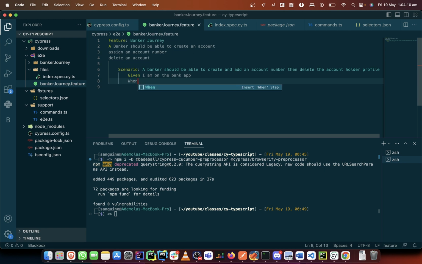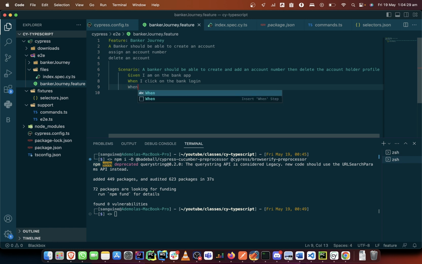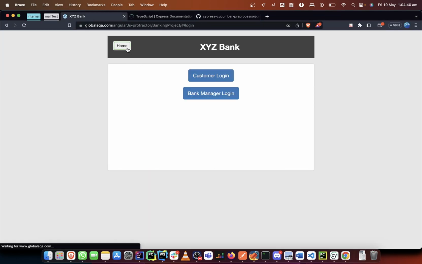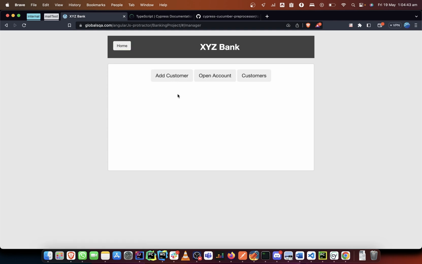So say, When I click on the bank login, which is the first part of it. I can continue, because I just want to go through the list of steps. When I click the bank login, the next thing I do after clicking bank login is what? Let's get to home. I click bank login and I click add customer.